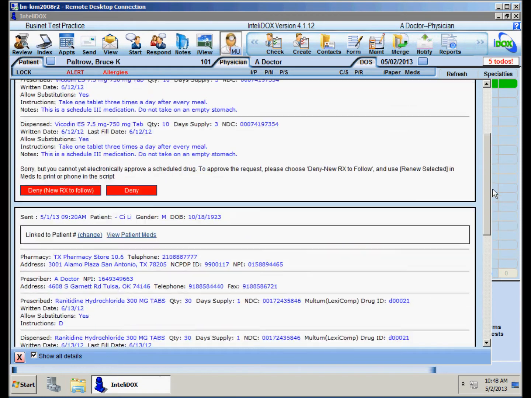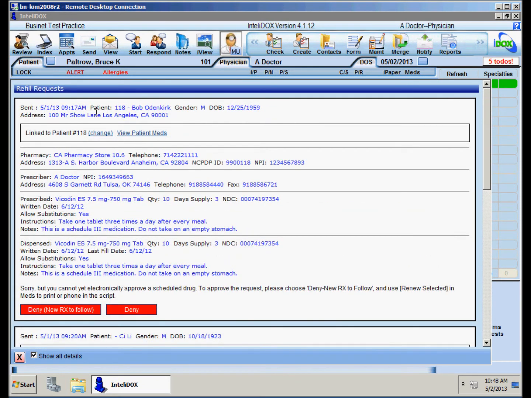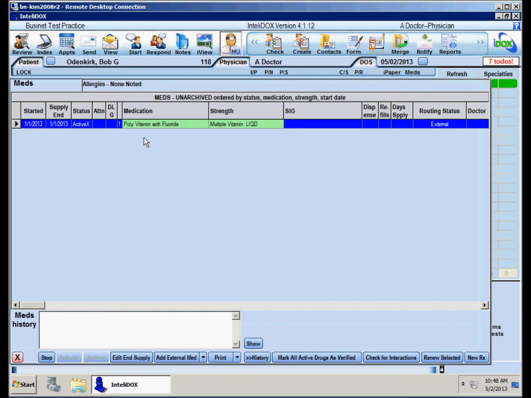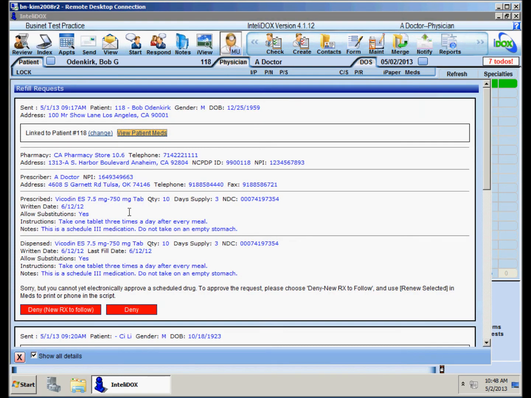Each request will include the date and time the request was sent from the pharmacy, and the patient's name, gender, date of birth, and home address. If that information matches a patient in InteliDOX, the request will automatically be linked to that patient's account, and there will be a link that lets you view the patient's current meds list. The refill request will also include the name and contact info for the pharmacy that sent the request, the prescriber's name and contact information, and a summary of what was previously prescribed and dispensed.